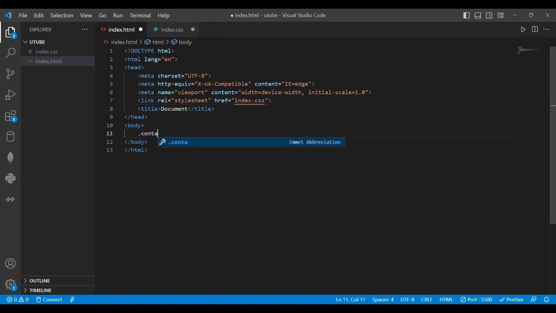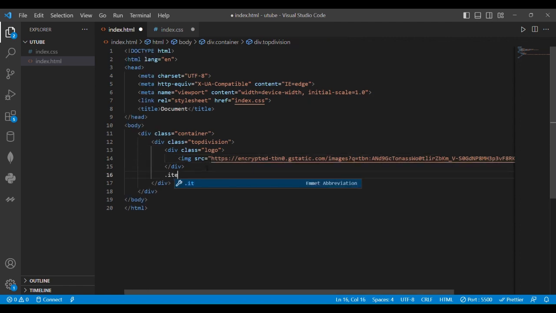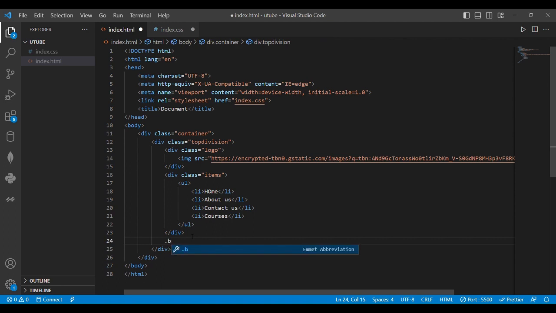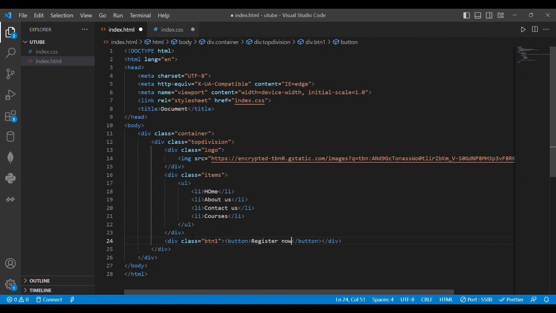Here we are having mainly two divisions, those are top and middle, so we keep these two divisions in one division, that is the container division. In the top division we are having two divisions, one is the logo division with an image tag for the image, and another one is the items division for all items, and in the list tag we are having home, about us, contact us, courses. We are having another division for the button tag where we have given the class name as btn.